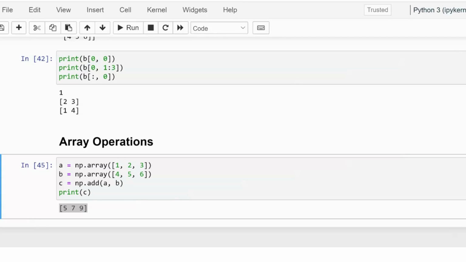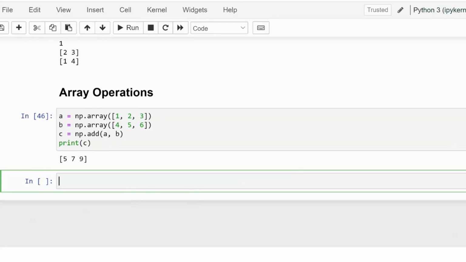You can also have another operation which will subtract the elements of A minus the elements of B. For instance, you can have np.subtract.